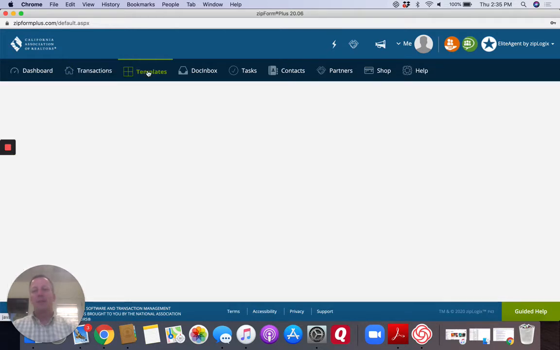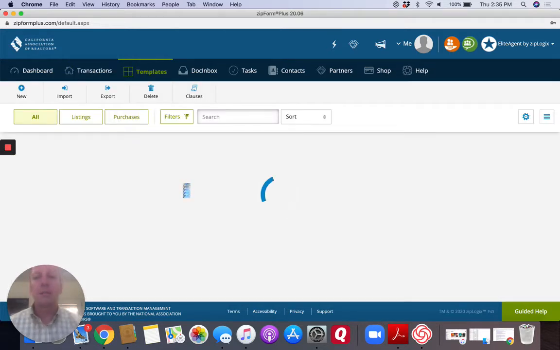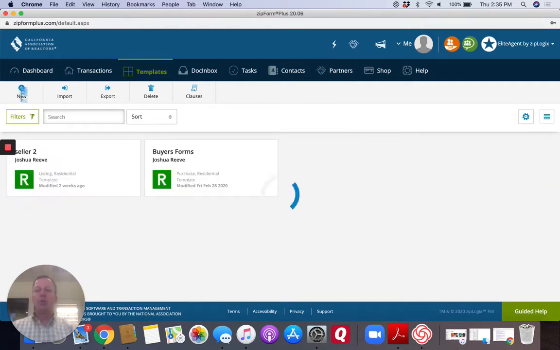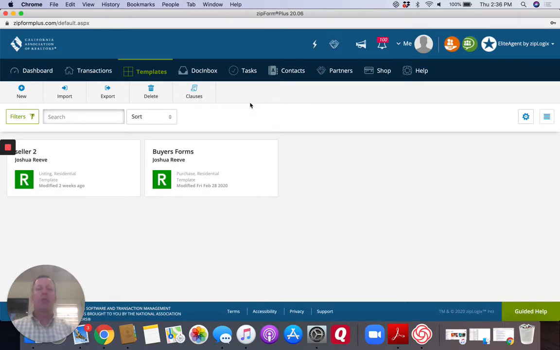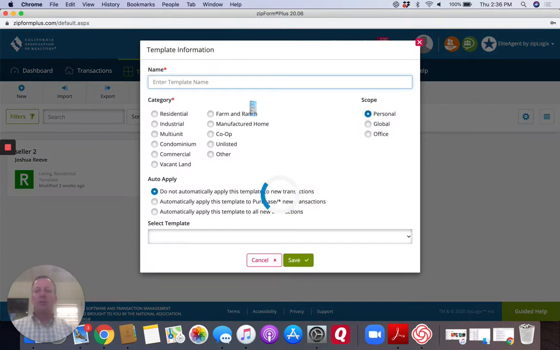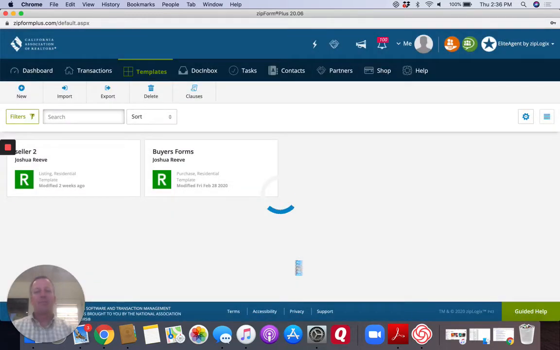When I hit on template, it takes me into this new spot where I've got some templates that are already made. But what I can do is click on new right here at the top. Then you get to decide if it's a listing or a purchase. The purchase one is a little bit more in depth, so I'm going to say it's a new purchase offer. I can name it, so I'll name it Loom Video Training. It's a residential. I'm not going to pull from my templates because I'm going to create it. Then I hit save, and it creates a spot within the template.